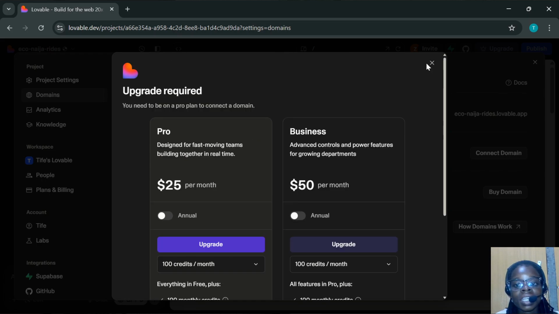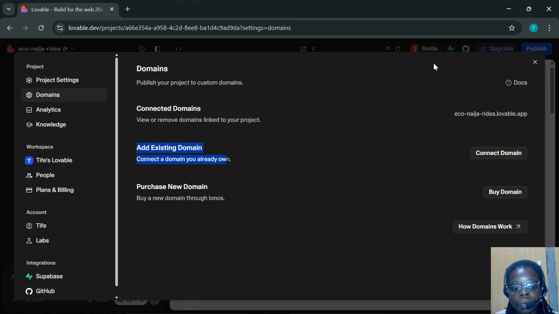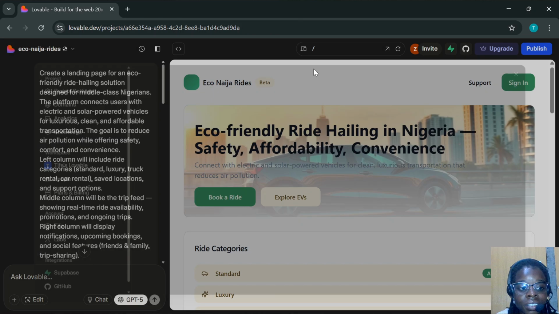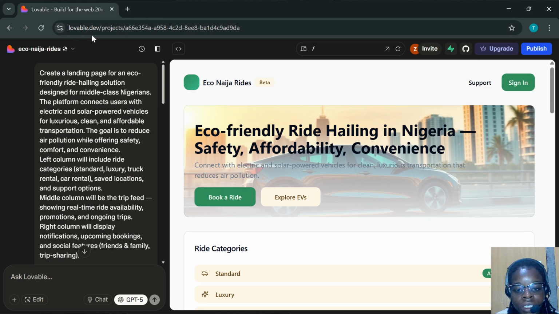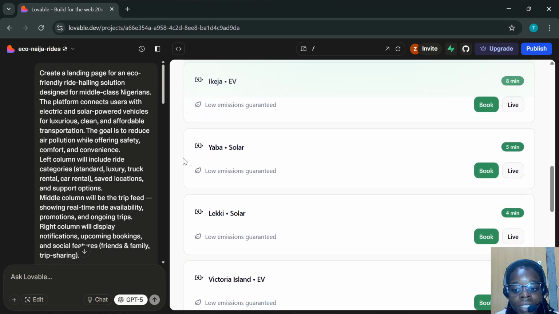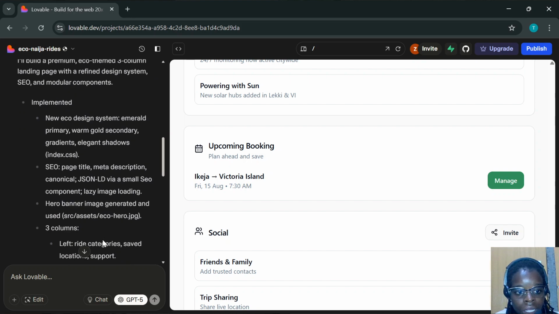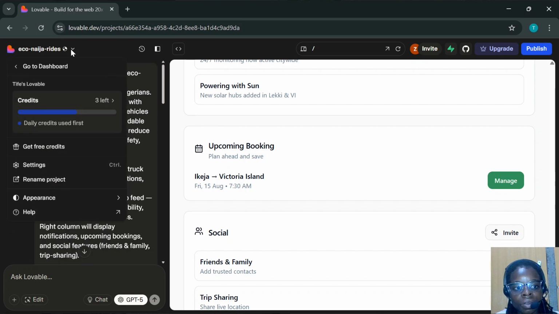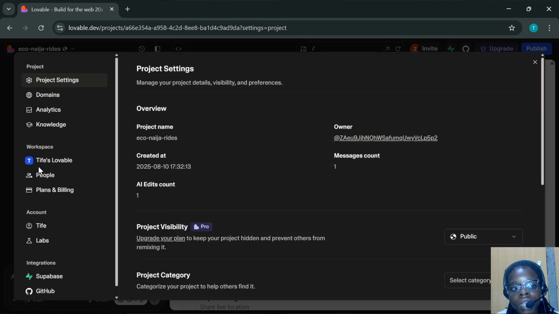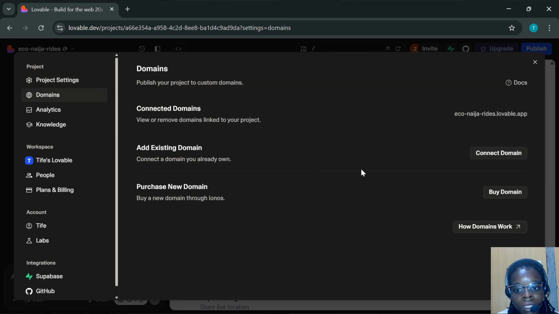Once you've upgraded successfully, you'll be directed to the page where you'll be asked to enter the credentials of your domain. Once it is verified, your custom domain will be added to your project. And that is how to go about it. We must note also that Lovable gives you a domain name automatically after creating a project, and it's usually based on the title of the app or code that you want to create on your page.